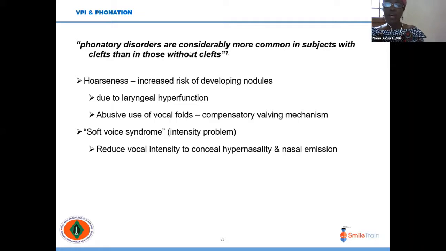Then we also have phonatory disorders. This is a quote saying phonatory disorders are considerably more common in speakers with cleft than in those without cleft. Speech can also be very hoarse. You can have increased risk of developing nodules because of the pressure and the force that we put on the larynx. If I am struggling to say "so," every time I am supposed to say "so," there is more pressure that you place on the larynx. So hyperfunction of the larynx is abusive to the vocal folds.